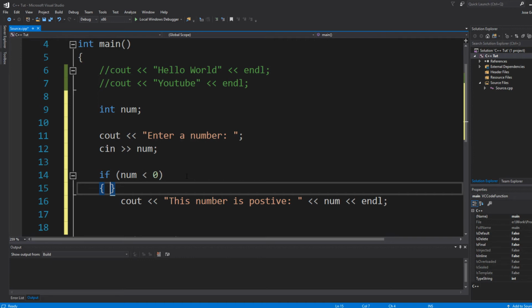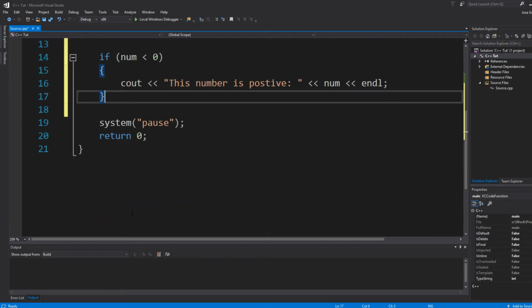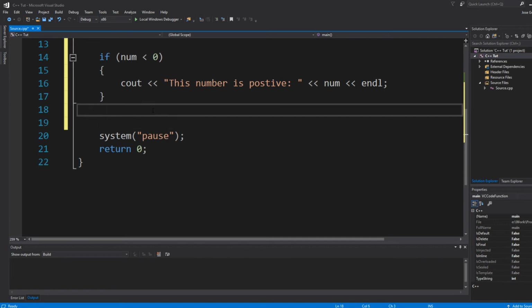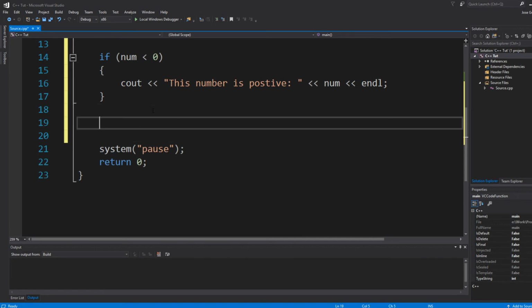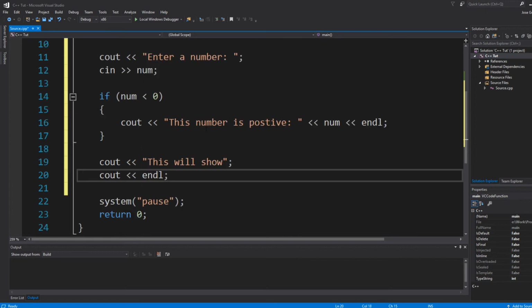Now in this case, you're going to want to put brackets. I forgot to put that. You're going to want to put brackets so that it ends right here. Now whatever you do after this will show. So it'd be like cout, put this will show, just like you're printing it, cout and endline.